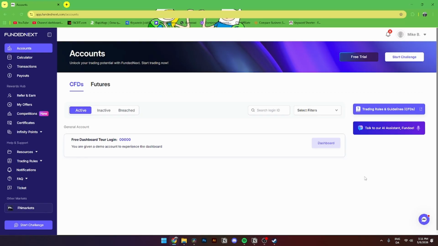So the first thing you need to do is open up your favorite browser, and then from here you'll need to go up to app.fundednext.com. I'll also put a link to that down in the description below. Once you get into your account, it should look something like this.